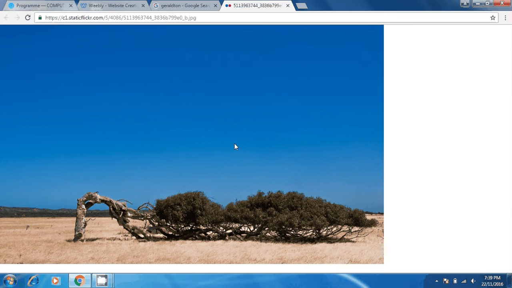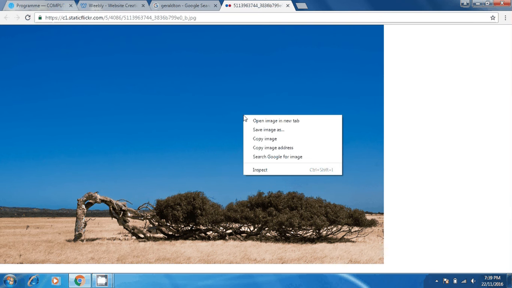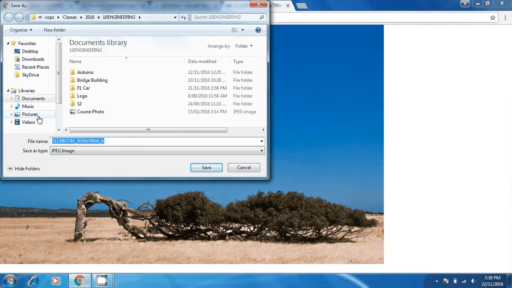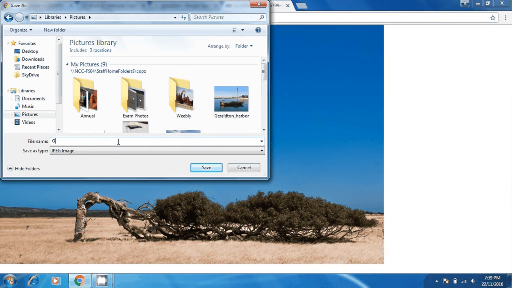Alright, this will work. So we'll right click our mouse, save image. We're going to save it into our pictures. So I'm going to call this one Geraldton Tree.